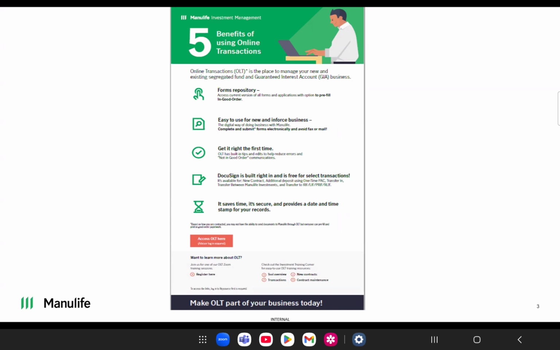We also have built-in edits within online transactions. So it will give you some tips and tricks on what paperwork is required, and it also will let you know if you've not completed a section fully. In order to get your send or your submit capability at the end of your transaction, all of your sections of the form or application must be in complete status.